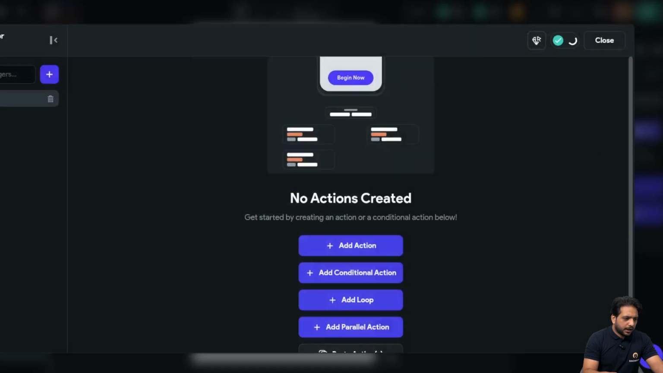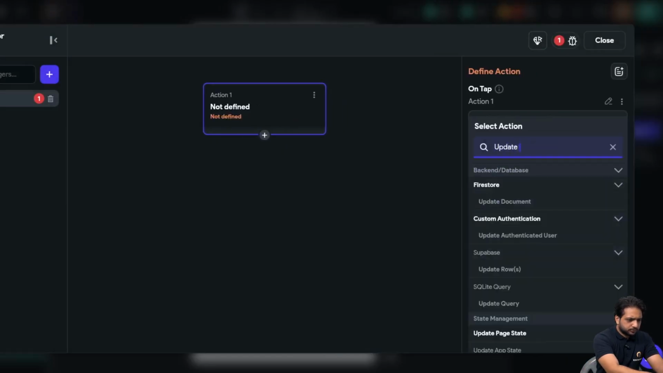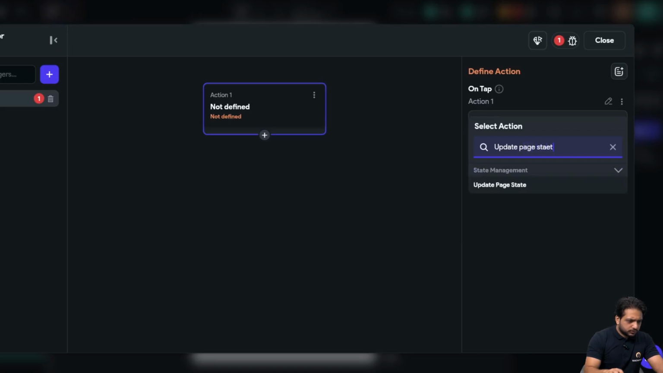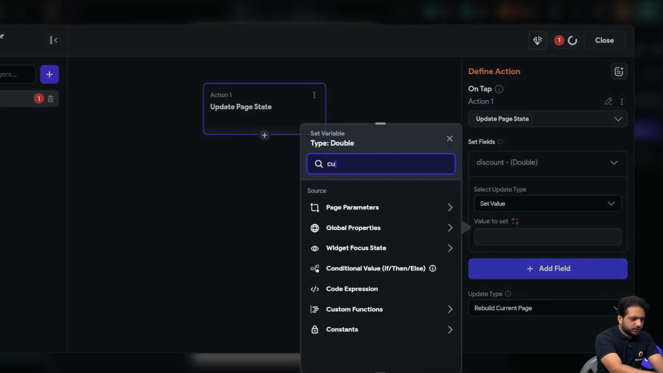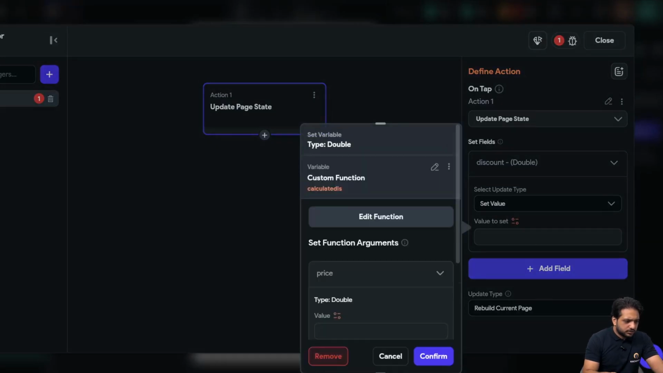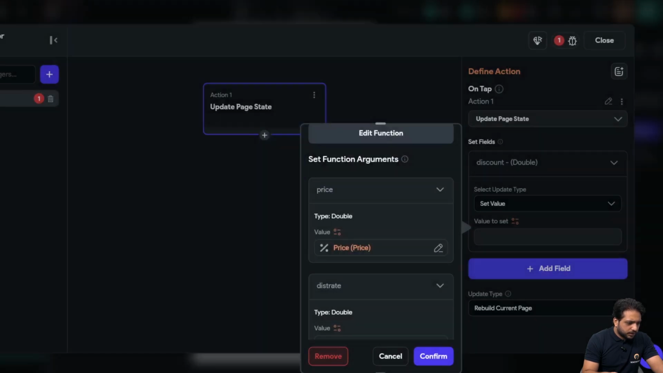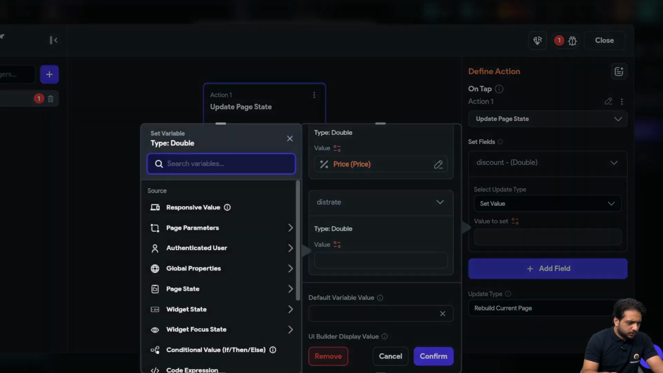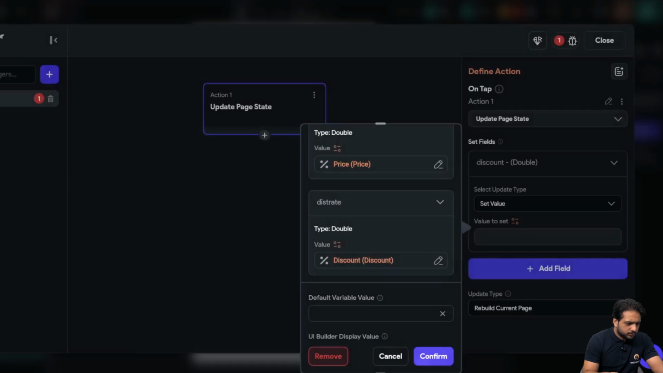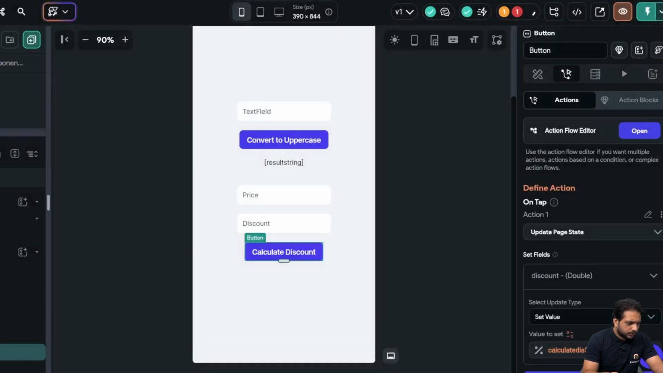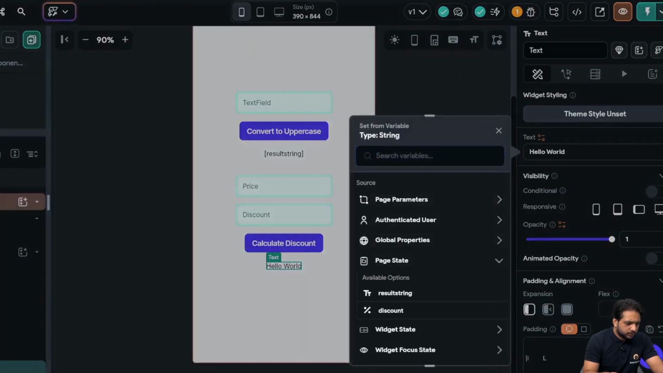So now on my button action, I will select add update page state, and discount set value. I will select the custom function calculate discount. Price will be our price text field, and this rate will be our discount text field, and below I will add a text which will be our discount.